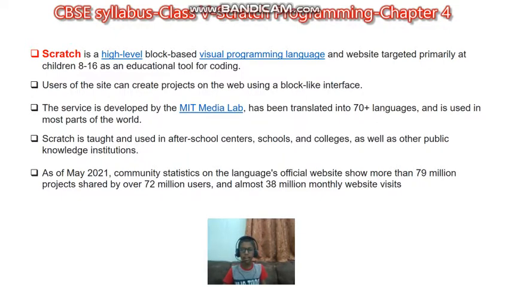As of May 2021, community statistics on the language's official website show more than 79 million projects shared by over 72 million users and almost 38 million monthly website visits.